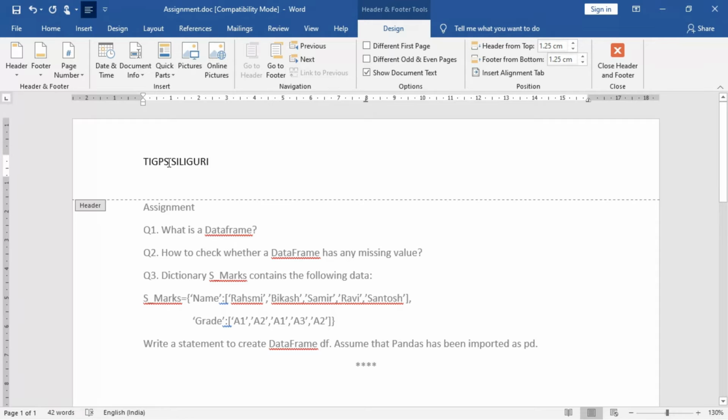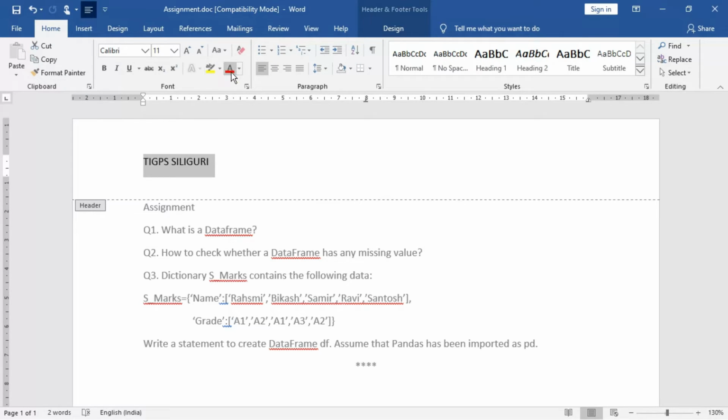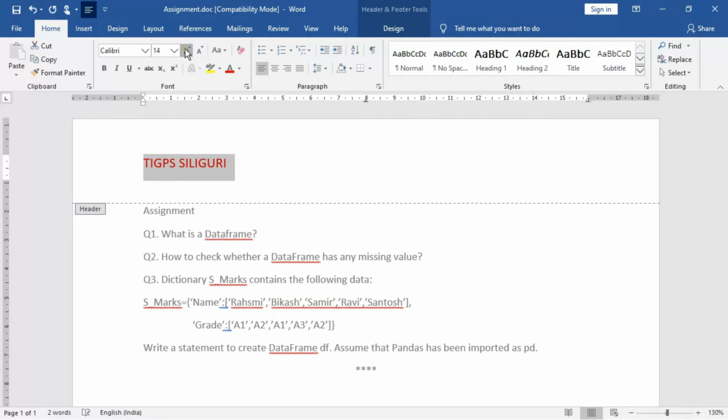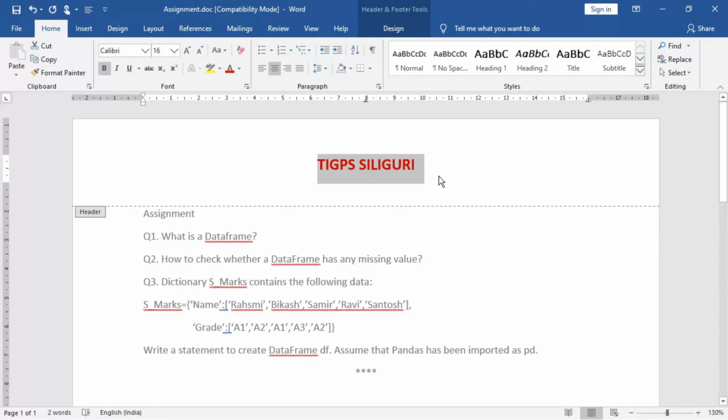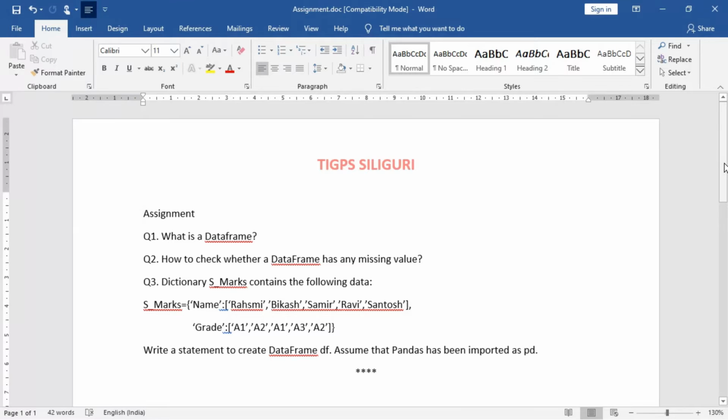Next, you can format it also. Wherever you want to put it, you can put it out here. Go to the home tab and then choose the color. You can increase the size a little bit and make it bold also. You can change the alignment and fix it out here. Once completed, press the escape key from the keyboard to come out of the header. Now this header will appear on every page.